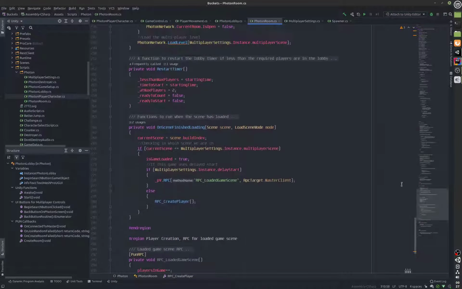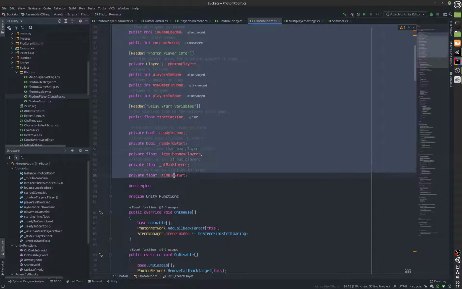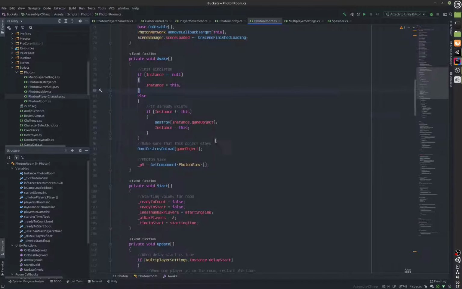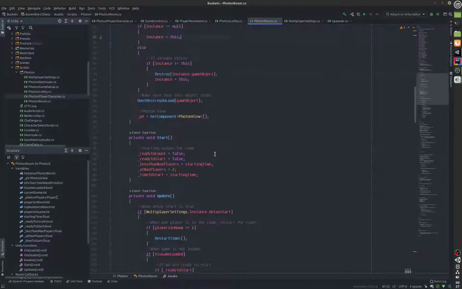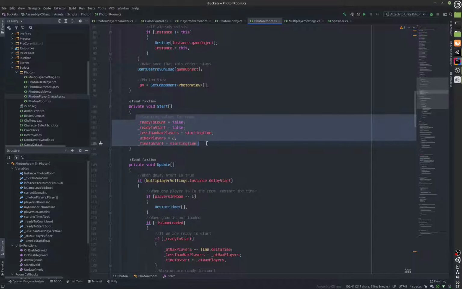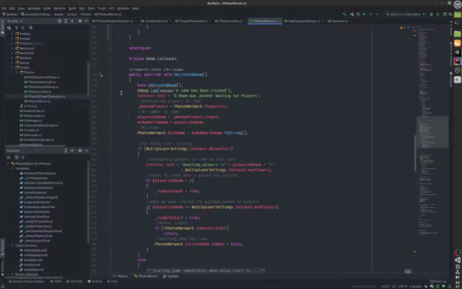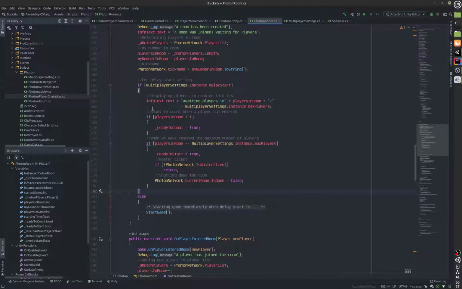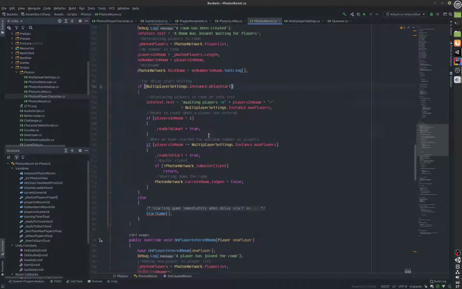In the Photon room script, this is another standard Photon script, and we have a few variables over here that are making sure we know how many players there are in the lobby right now. And we also have an instance of this over here, and in the start, we are setting how many players we want, what the starting time is, whether we are delay start or not. And if we are delay start, then we're going to run only the delay start statements. We're not going to run the non-delay start statements.